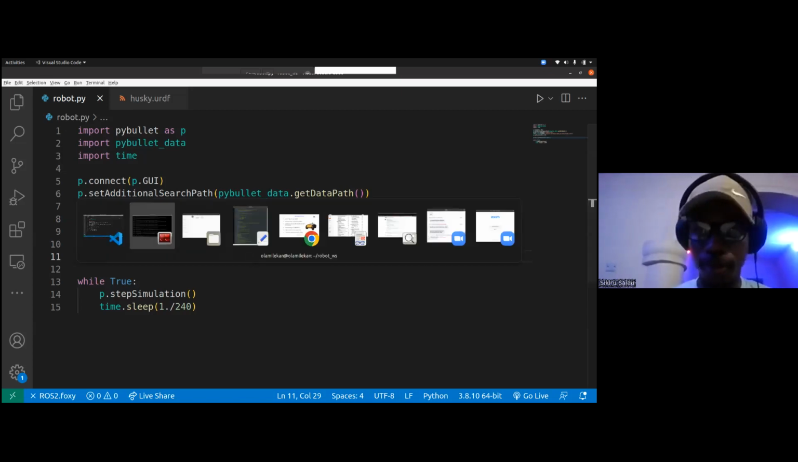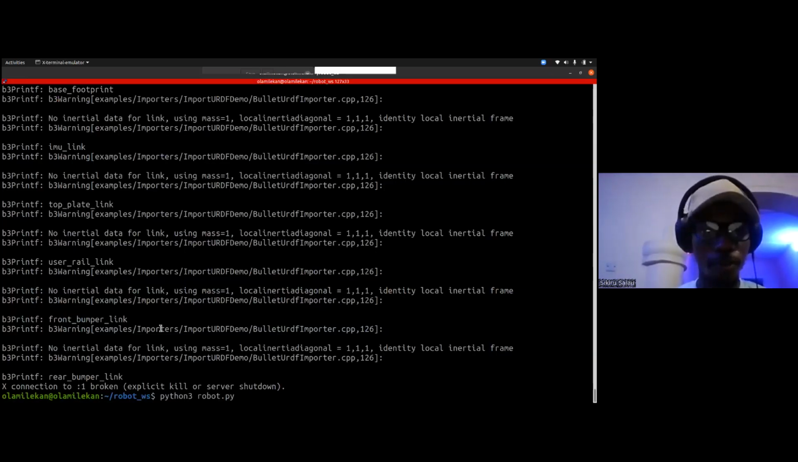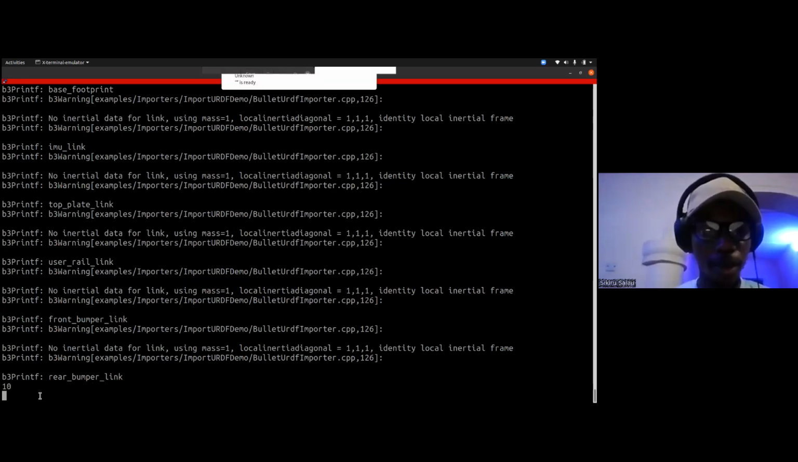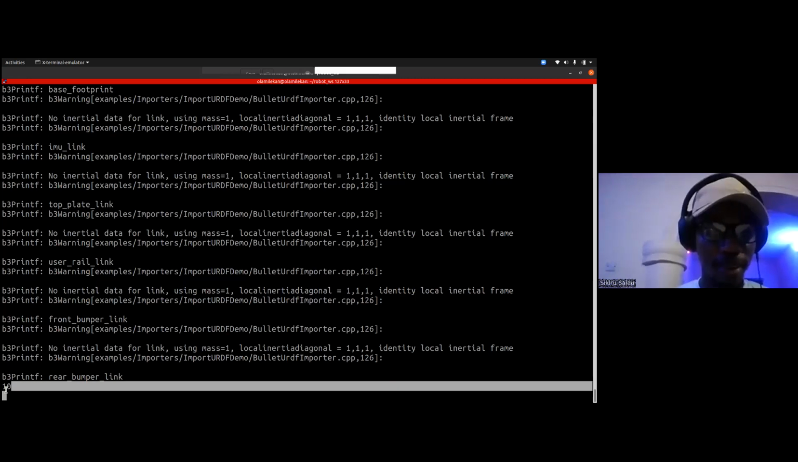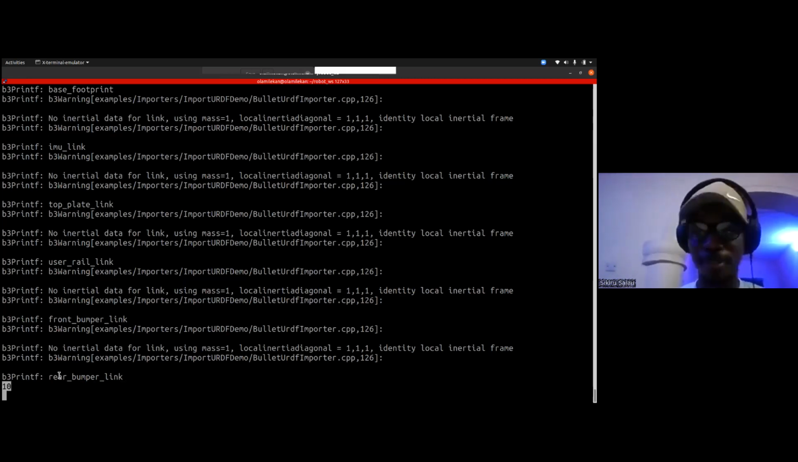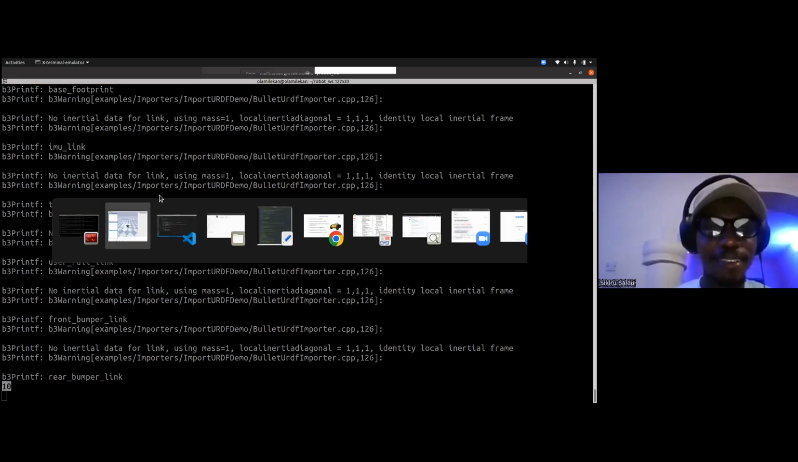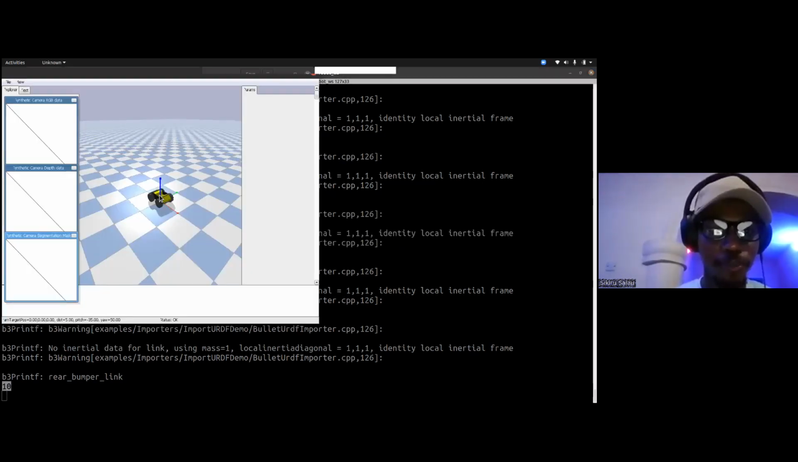Okay. So can we see here that the number of joints is 10? Yeti, please, am I being heard? I want to be sure my network is not... Yes, okay. All right, so the number of joints is 10. This robot has 10 joints.